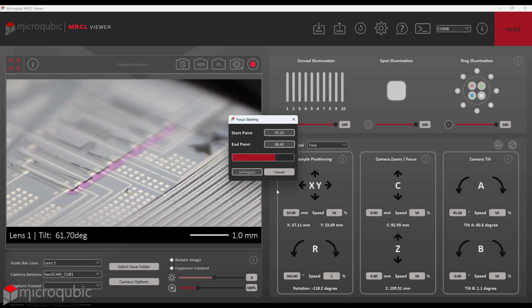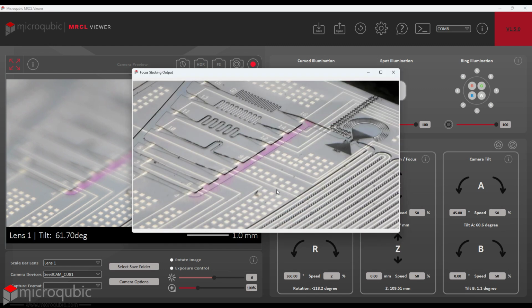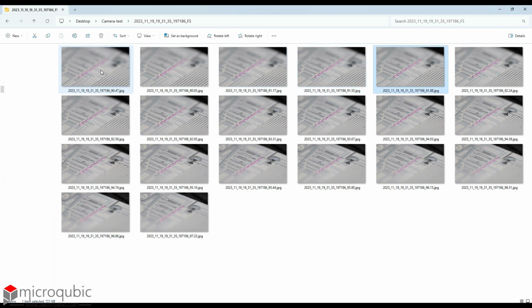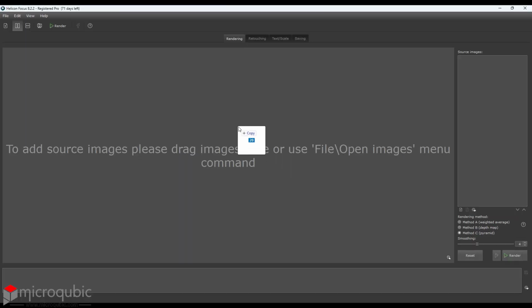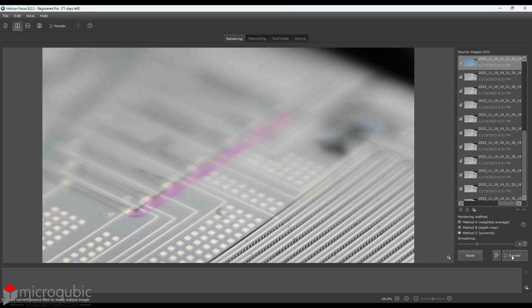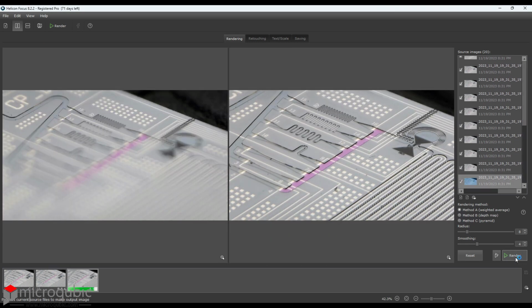If the process freezes for any reason, you can cancel and restart. You can then find the processed output image in the selected save folder. The software also saves individual raw images in a dedicated folder. You can use these images to do the focus stacking using a third-party software like Helicon Focus for more control on the stacking algorithm and for a better quality output.